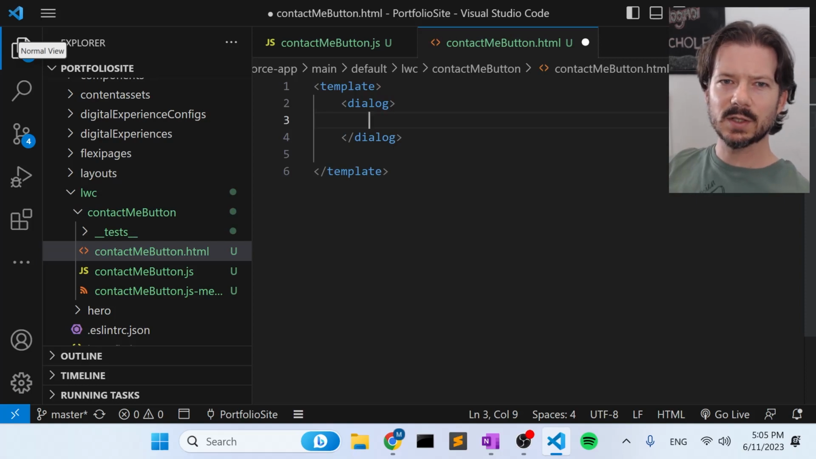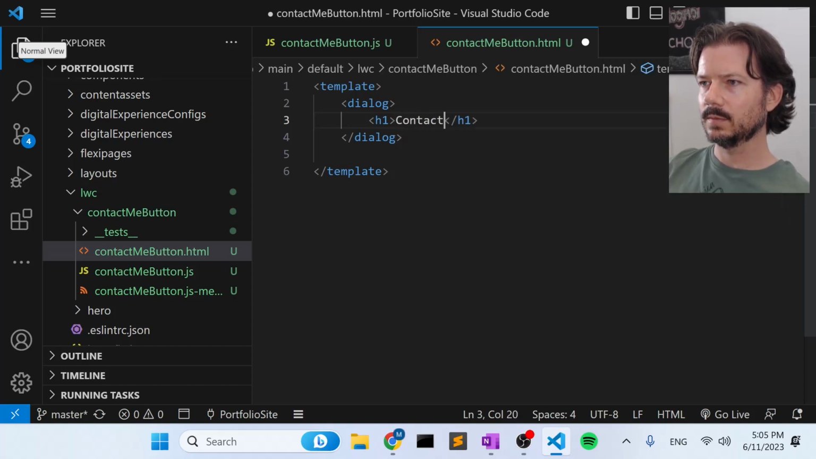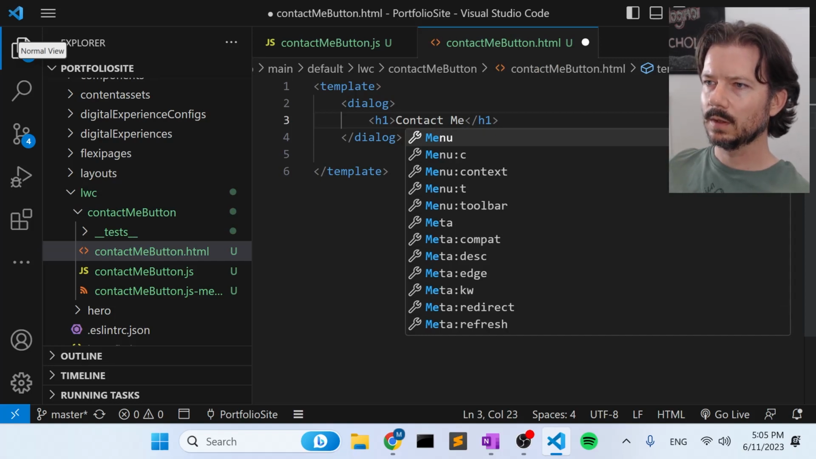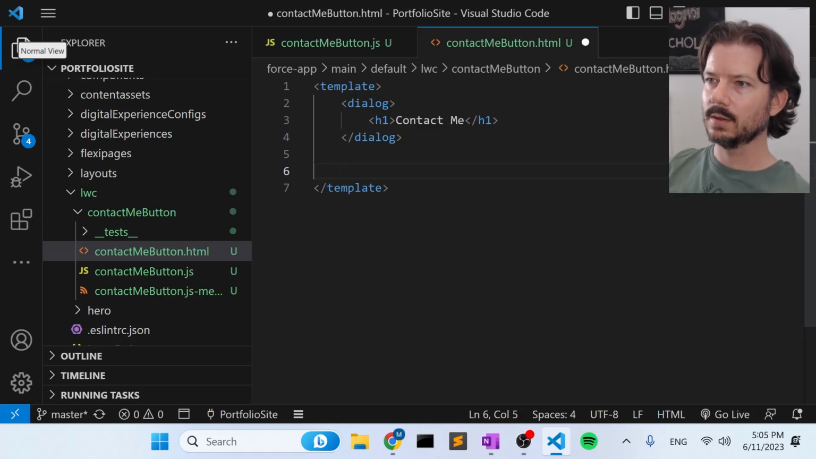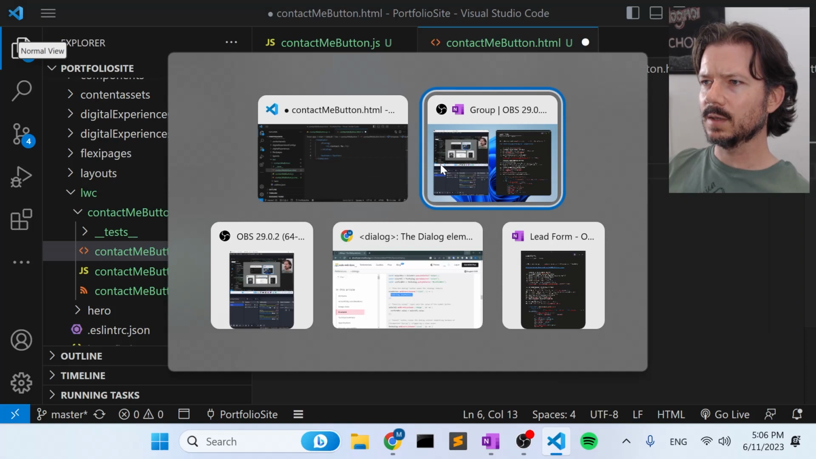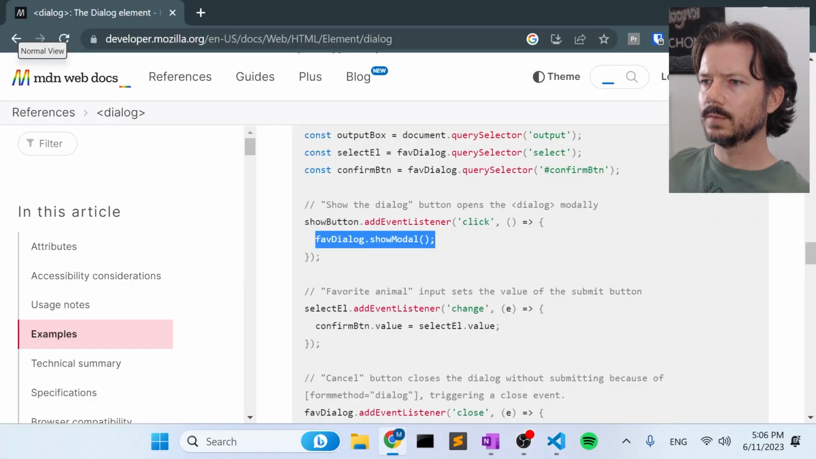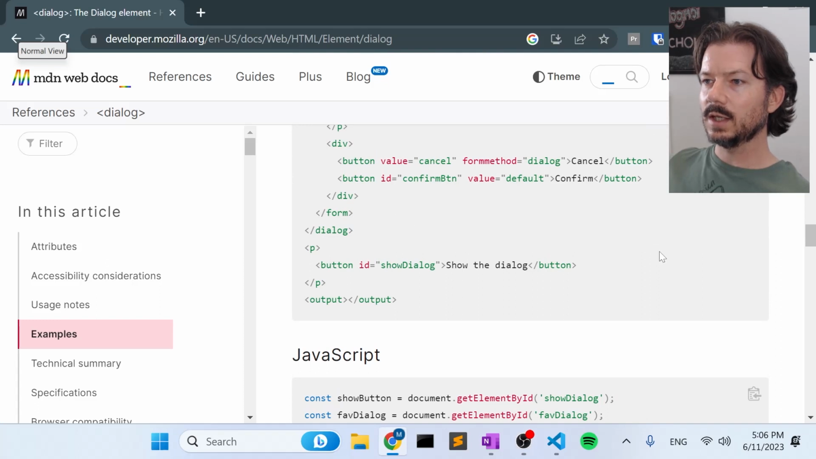And let's put something in here just to demonstrate opening and closing the dialog. So if I put an H1 in here, it says contact me. And then outside of it, we need a button that will open the dialog. So we're going to say button. And what did our example do? Our example gave it an ID, which we don't want to use in Lightning Web development.